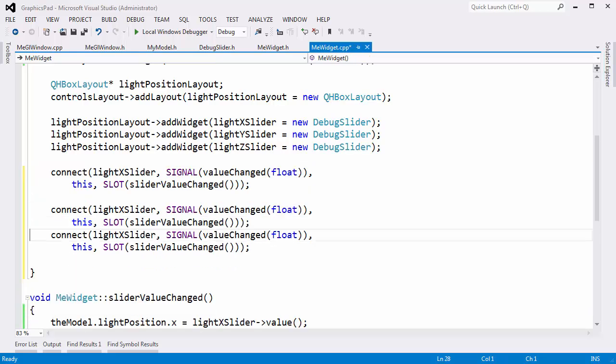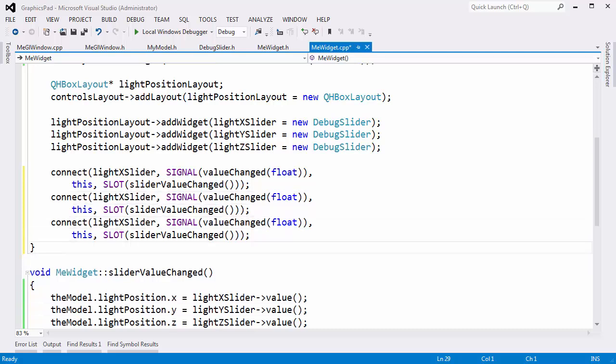And you can see this is getting kind of painful to maintain. I'll show you some tricks to fix that later. But for now, it's good to learn the basics. So now, when light Y slider sends off a signal, then we'll get that signal and respond to it. Light Z slider, same thing. Get that signal and respond to it.